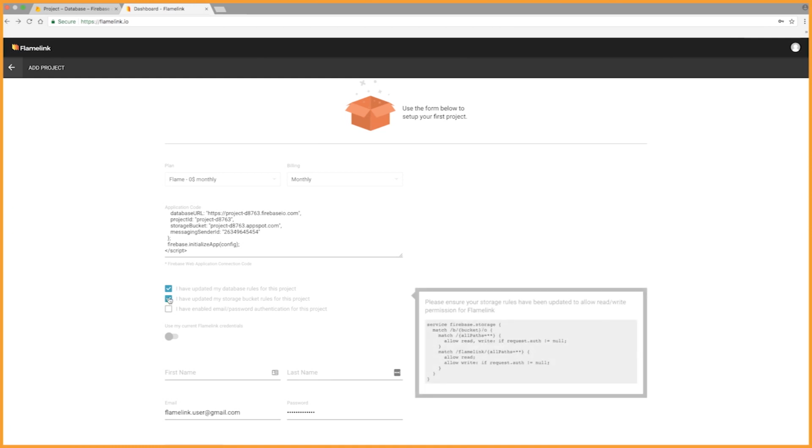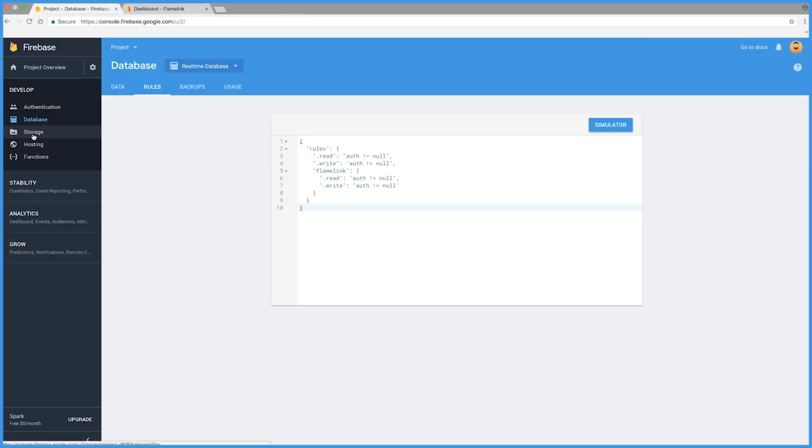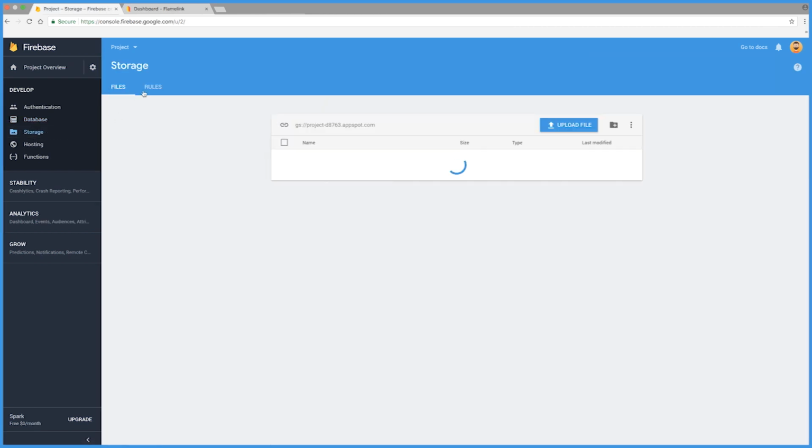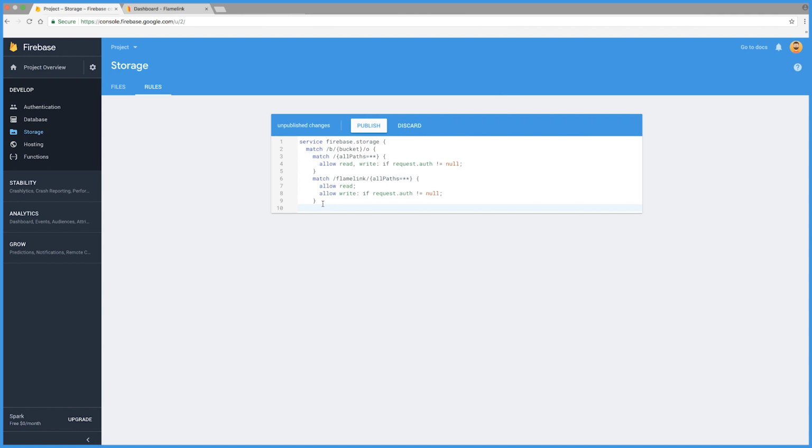Select the I have updated my storage bucket rules for this project checkbox. Update your storage bucket rules in Firebase to grant Flamelink read and write permission for your media files, including images, videos, PDFs, etc. Here is a sample storage bucket rule that will allow you to add and delete media files within Flamelink. Paste these updated rules into your Storage Rules tab within Firebase and publish.